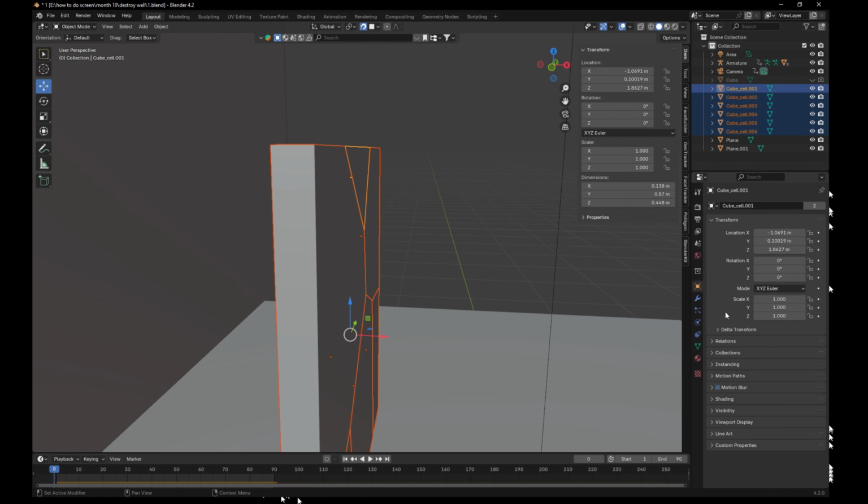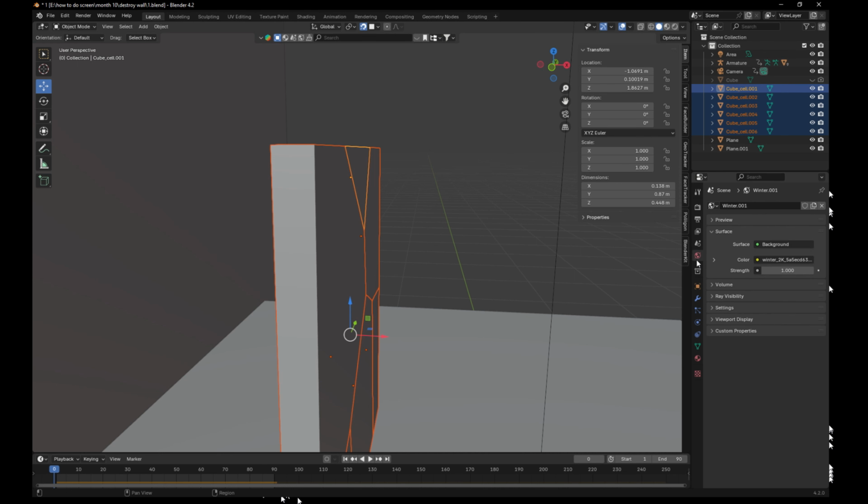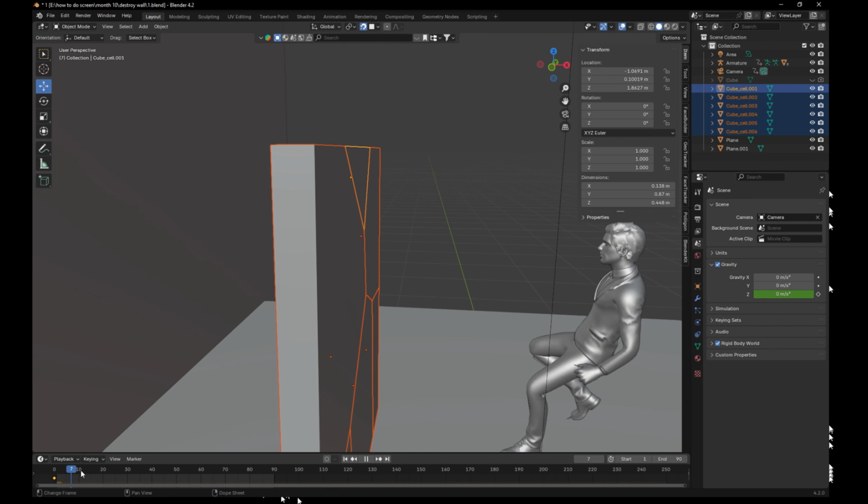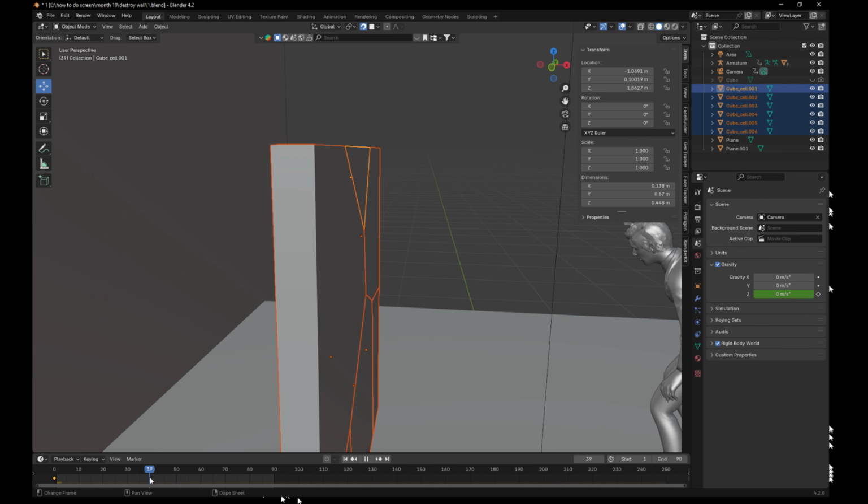Choose all objects, make gravity 0 and keyframe it. And make another keyframe to adjust the timing of destroying. Now you have your scene.